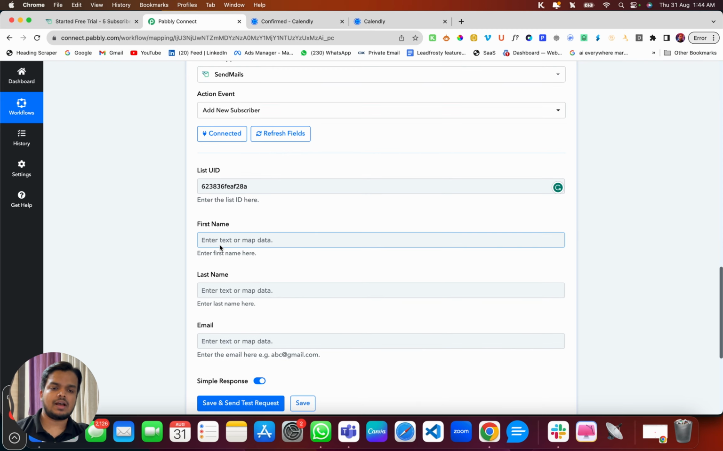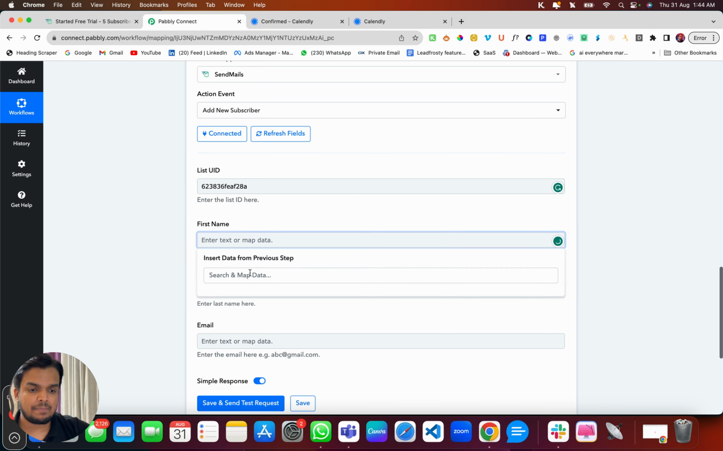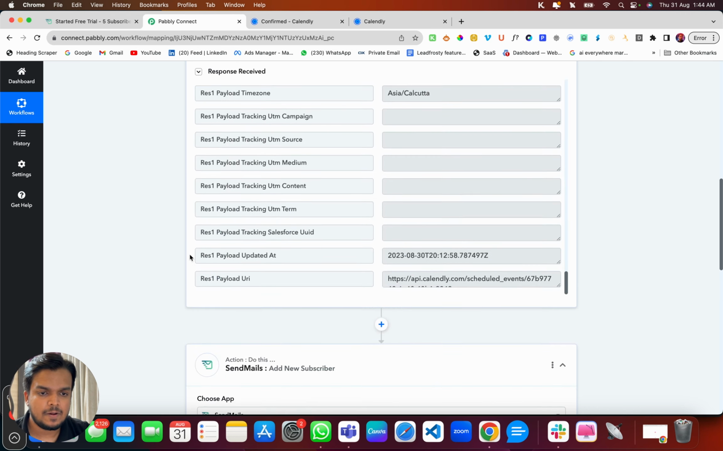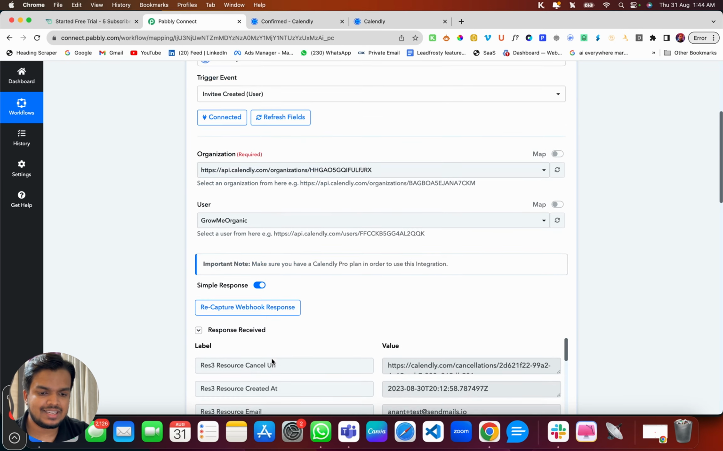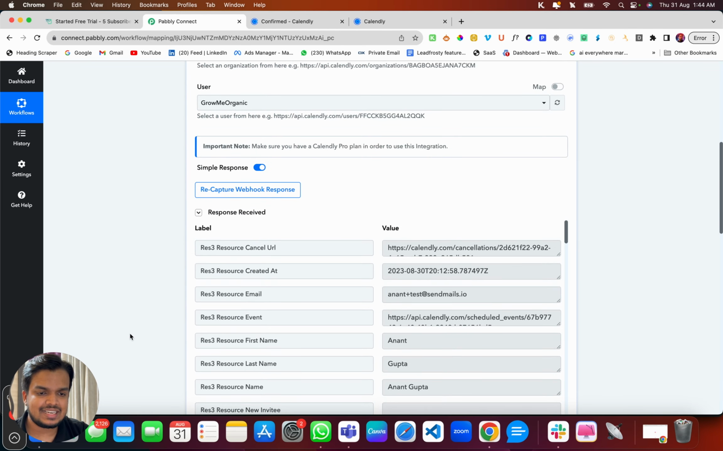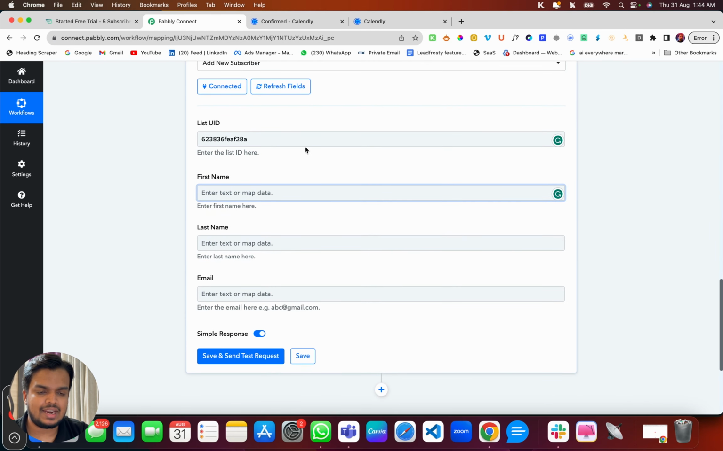Now I need to put my first name, last name, and email. To put the first name, I need to map it with Calendly's data, which we got from here. Keep in mind, right? We got the data from here. So this data is going to be mapped with Calendly over here.